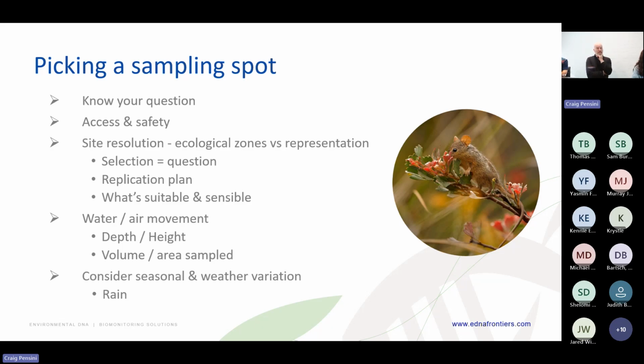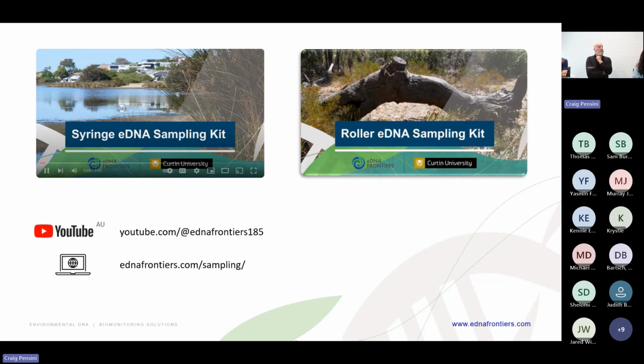For volume and area sampled, more is better, but with that accumulation concept, there's a point where it doesn't add much. And then, as Marina's already mentioned, rain has a big impact. It washes everything out, dilutes everything out, and you get less signal. So try and keep the season that you're sampling consistent between your sampling times.